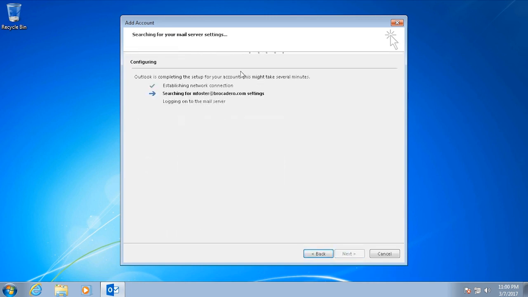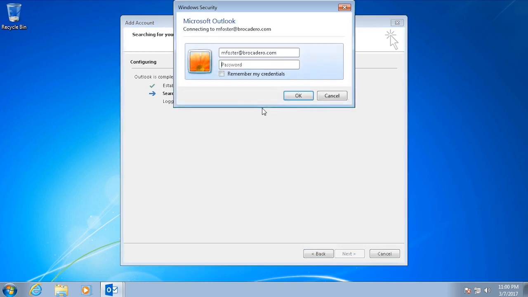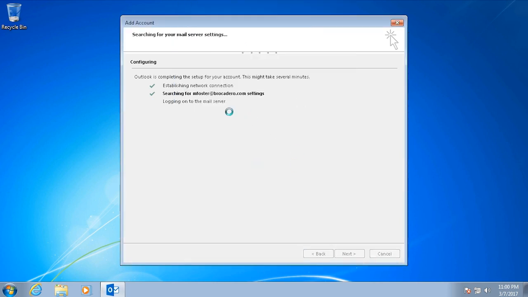And it does a search. So it's looking up, to see if it can find imposterbroker.com, and this is looking for it on the Office 365 login. And so in this case, just looking for the password again. And of course, you can select to save your credentials. If it successfully finds it, you'll see the check mark appear here, and that logs onto the server. And as you can see, I've successfully configured Outlook.